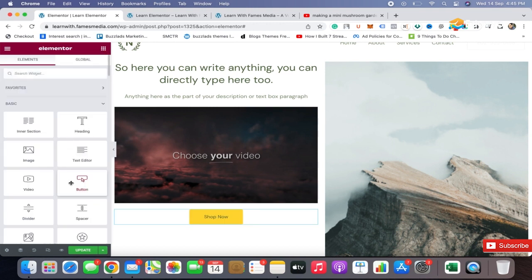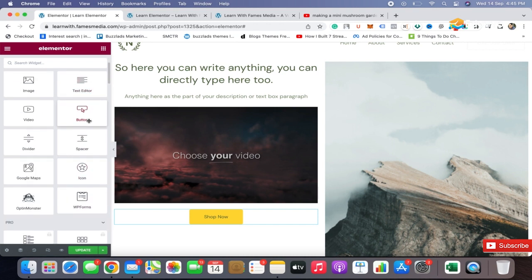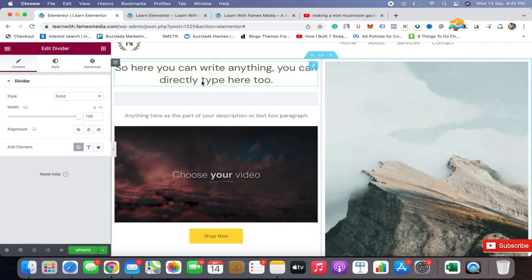Apart from this button, let's just jump next onto it. So now we have a divider. So let's say we want a line just between these two elements. So this is how you will be able to add a line here. So let's see the line. It is loading at a slow pace.